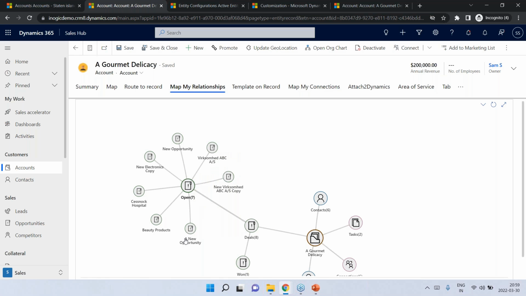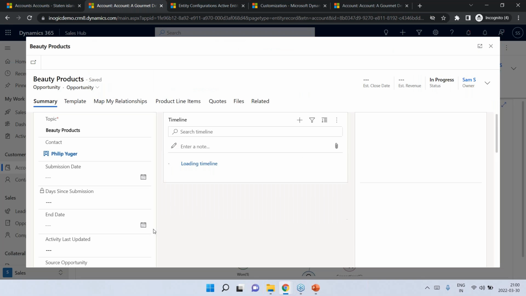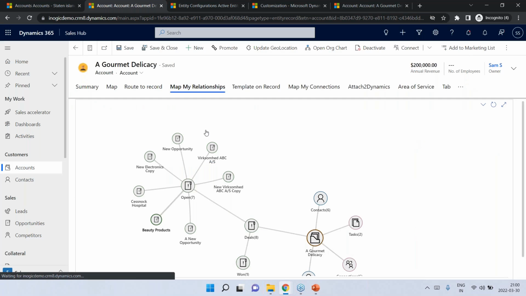Not just that, if I go ahead and right click on a certain opportunity, this is where the quick action comes into the picture. The quick action feature that I had introduced some time back. So I have configured that I can have an appointment or an email or a phone call, a task, or even a fax right here. And the record opens on a single click. So you can open it and edit it as per the requirement, and then you can just close it to go back to my Map My Relationships.